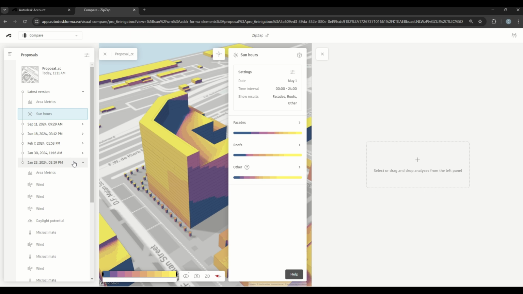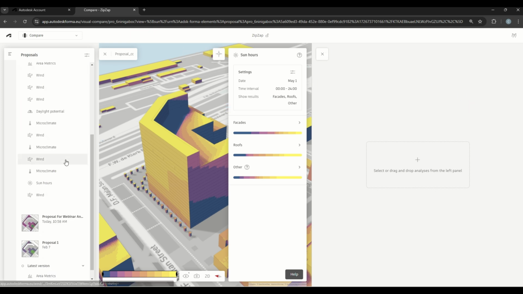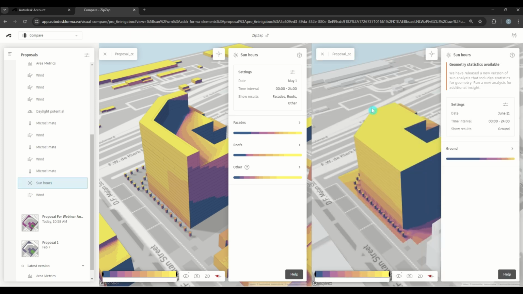Or at least another analysis where I can compare the one to the other. So now I'm going to select this one. And as you can see, the design is two different designs, and it is now showing me the differences between the two. So I can compare the one to the other.